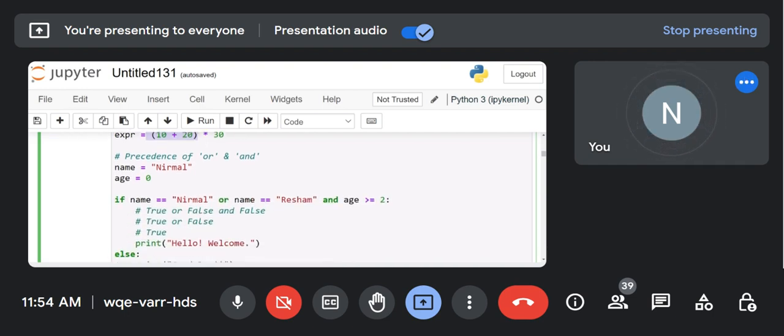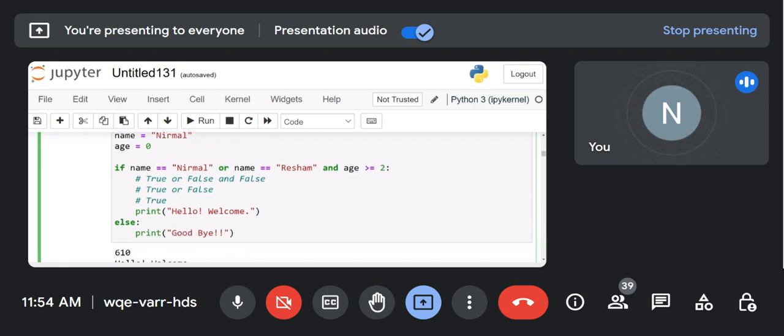Now for this, what will happen? Name equal to normal, age equal to 0, whatsoever I can take the age. If name equal to normal or name equal to Resham and age is greater than or equal to 2, can you please tell me what the precedence is and what output will come here? If this or this, obviously this condition is correct, so or will take it.